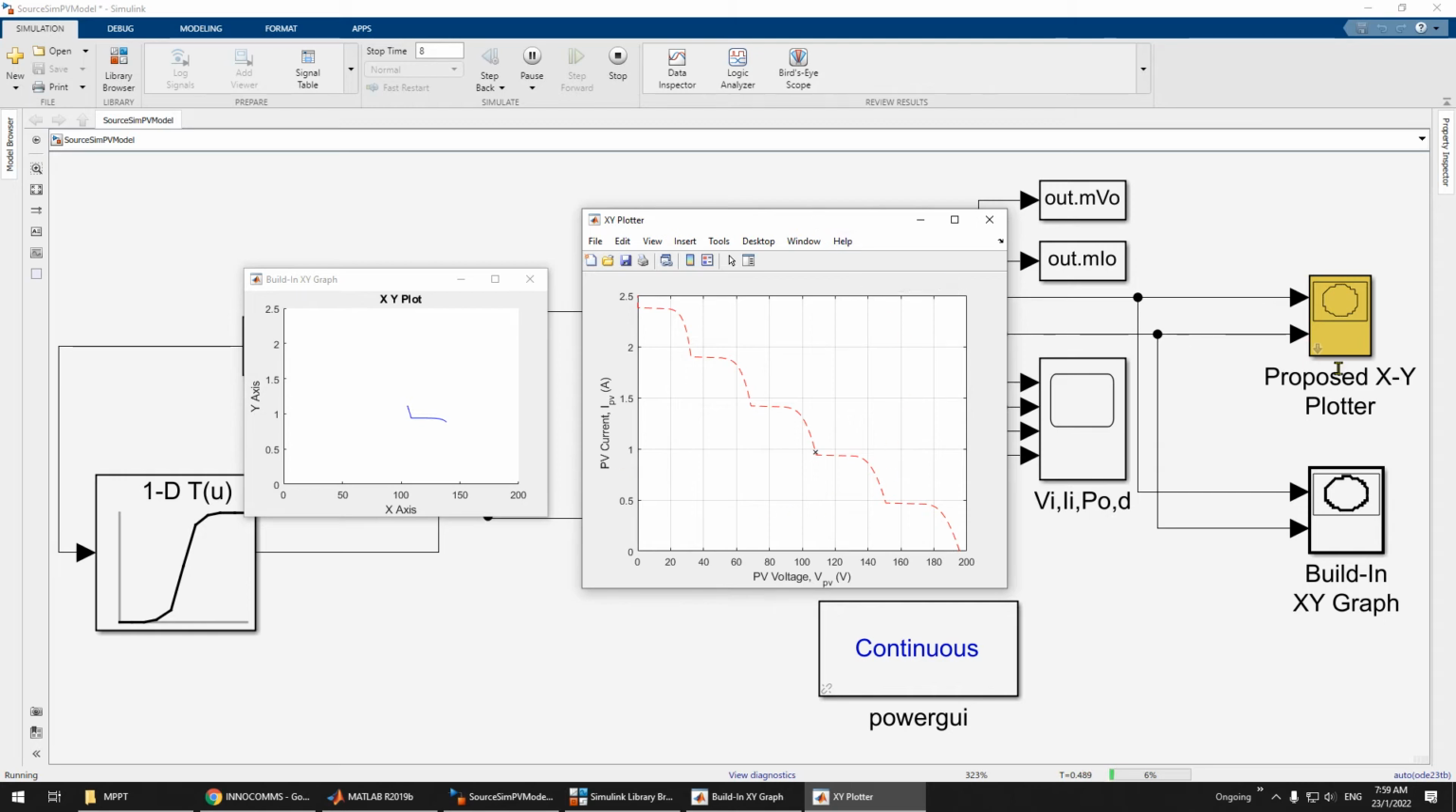But if you use the proposed XY plotter, you can see here the operating point is somewhere here. Right now this one is actually the maximum point. If I plot this in power P, this is the maximum. So you can see here the PSO is able to find the maximum operating point, and you can see clearly it is around here. It's not finished yet. Remember PSO is moving randomly, so you can see here the built-in cannot show anything.